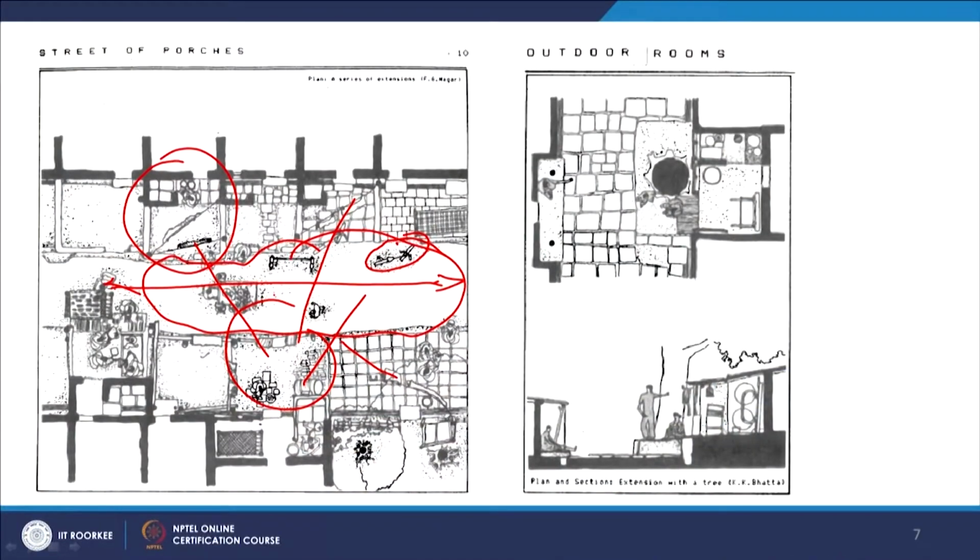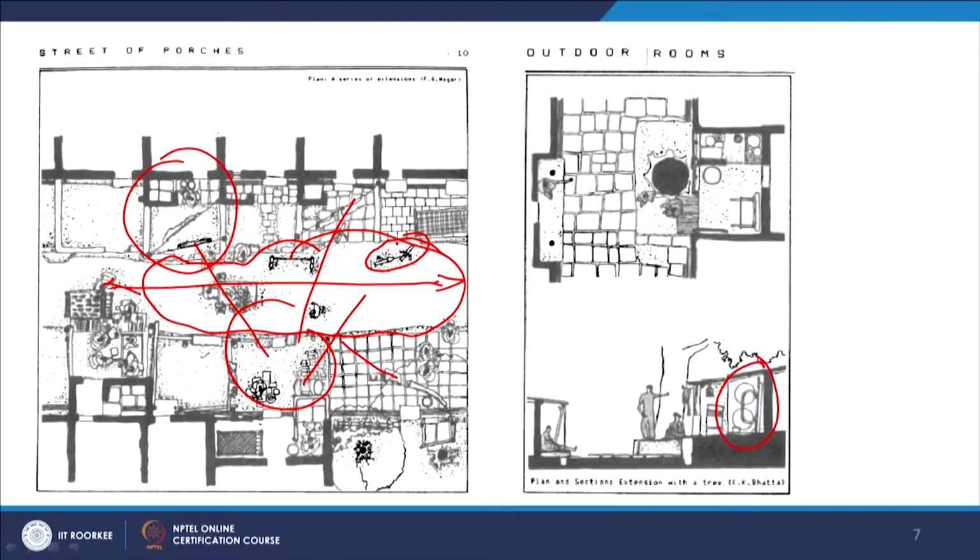So here again you have this kind of outdoor rooms. In many cases what they do is, if there's a tree, they try to extend a small room for themselves, and it could be semi-open. What you can see is the cart is being vertically placed, right, so that they get more space.